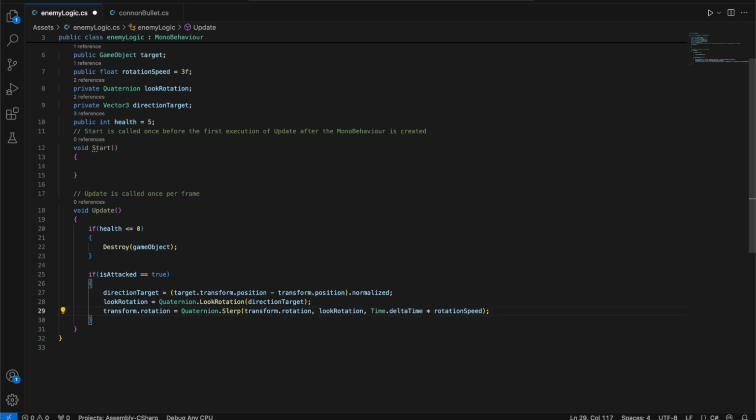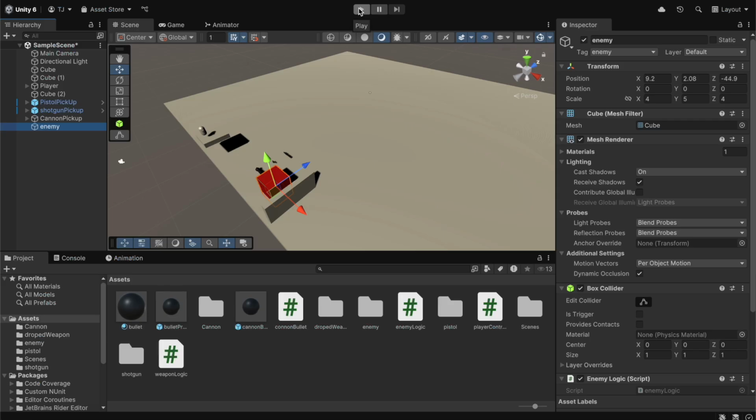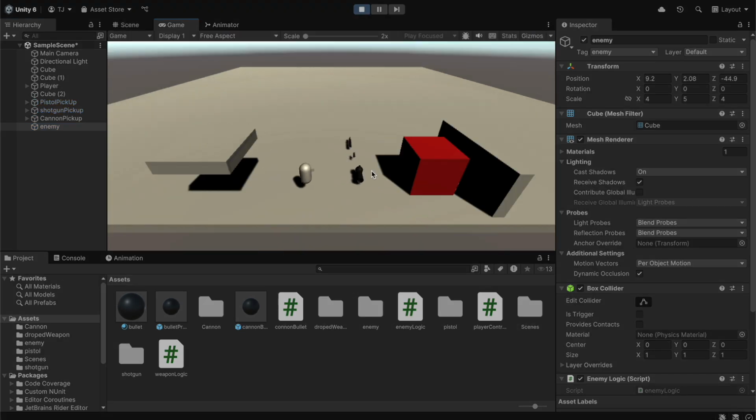And now if we save this and go back to Unity and press play, if we pick up the weapon and attack the enemy, it's going to start looking at us. So let's just attack the enemy. And as you can see, it's always rotating towards us.